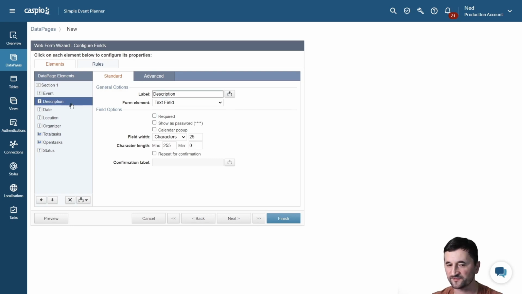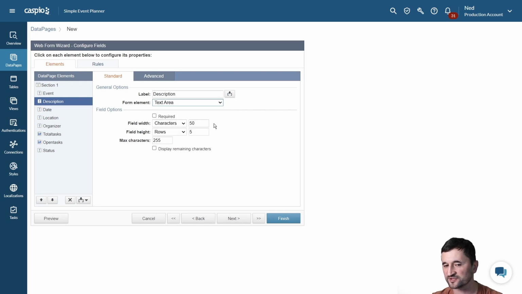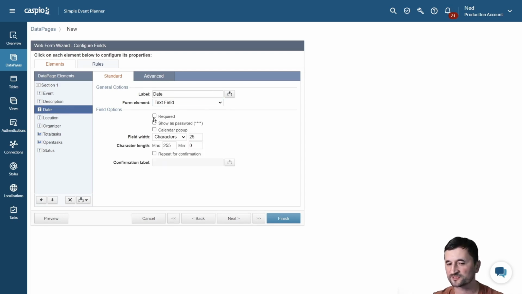For my description field, I would like to choose text area, and you can see I can change my width and height accordingly. Text area is great for long text so that the end user can see what they're typing. Maybe my date field, I can also make that required and maybe have a calendar pop-up.